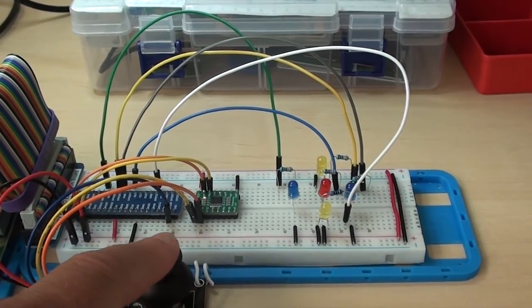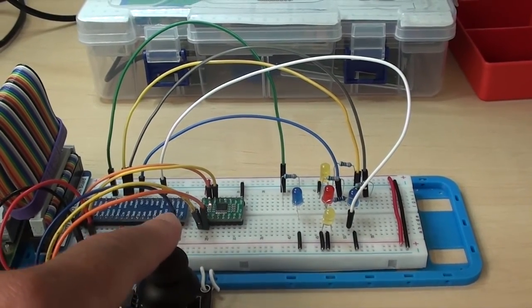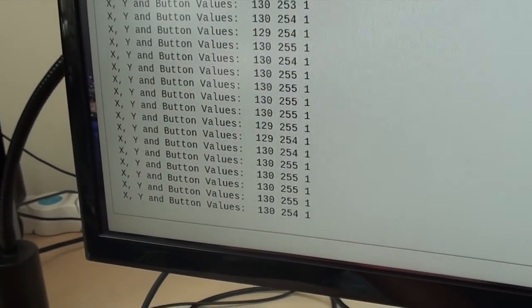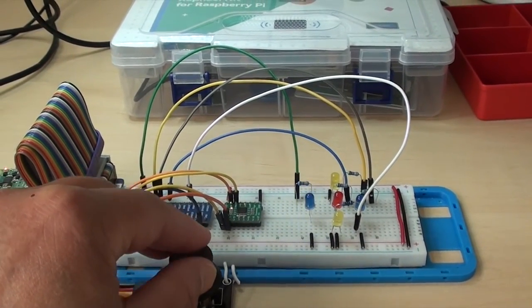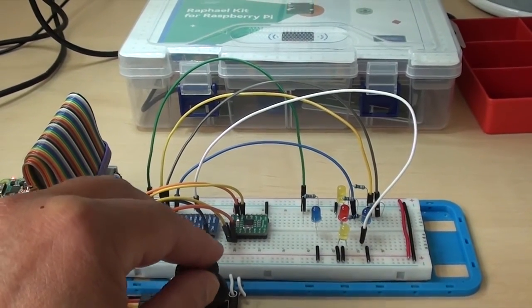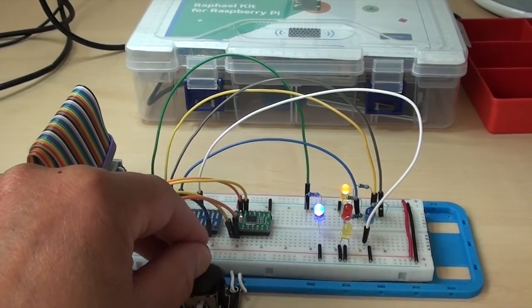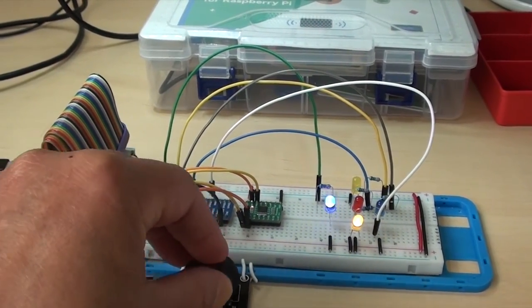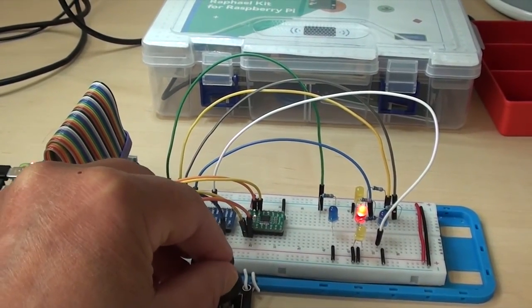Let's try lighting the yellow ones first, so I'll push up. And we can see the yellow one at the top goes on. And I'll push back. And I'll just show you how it looks on the printout. And come back. And then we'll do the blues. We'll go that way. And that way. And now you can have some fun going to the different corners. And you can twirl it around if you want. And turn the light on and off.